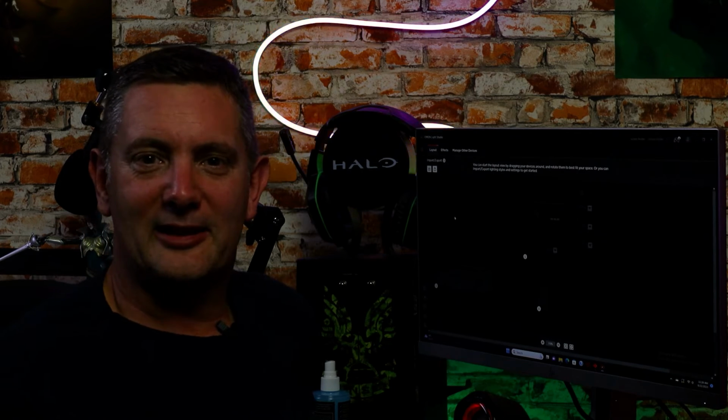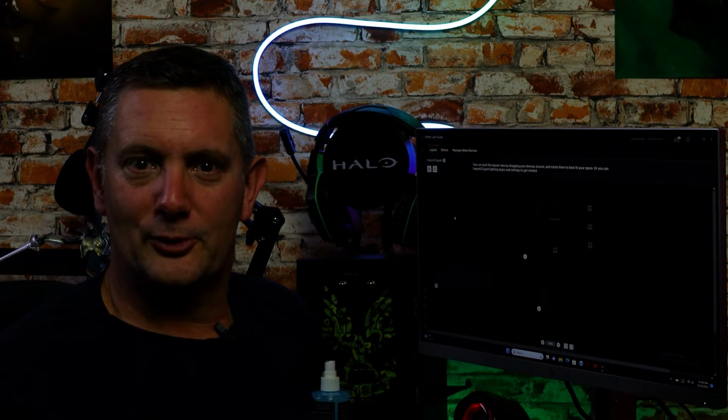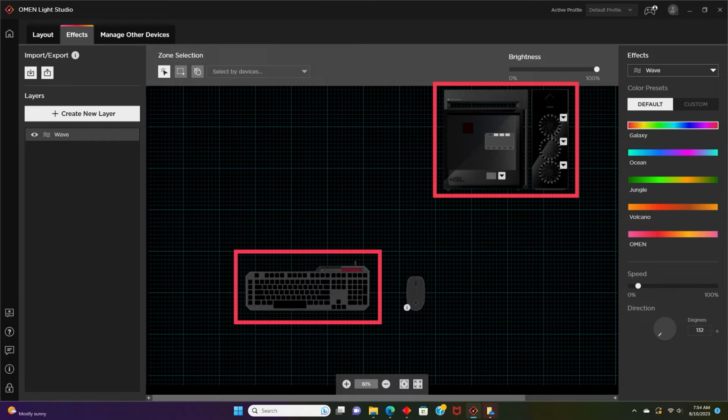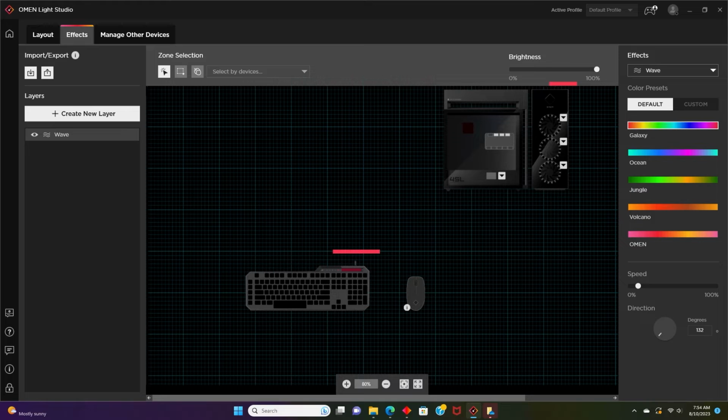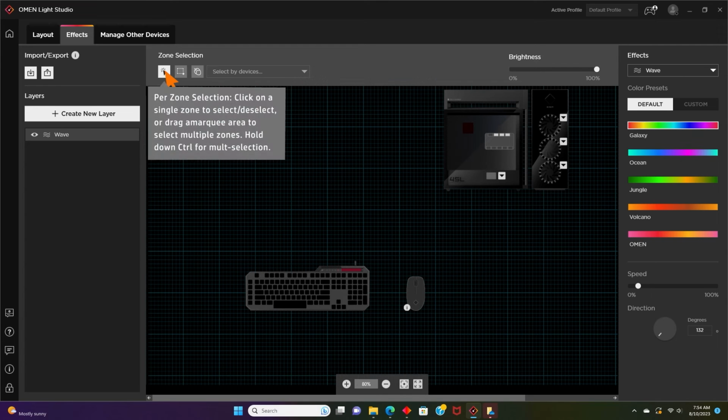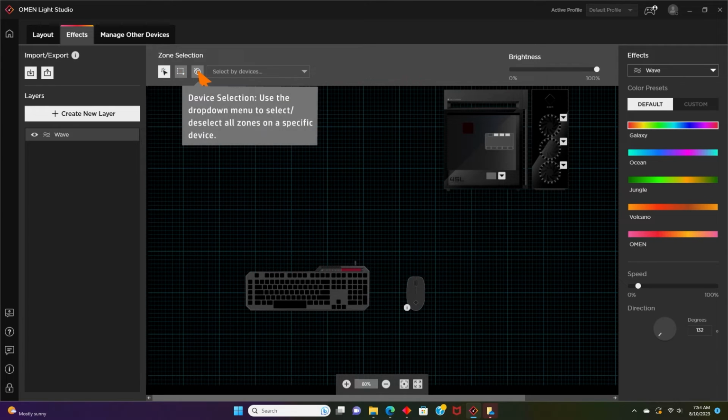Before we start picking lighting effects, let's think about our lighting zones. The desktop has several, as does the keyboard, and devices can be grouped together to create one lighting zone. You can select lighting effects for individual zones, multiple zones, or all zones using either the free selection tool, the marquee tool, or simply by choosing the device.